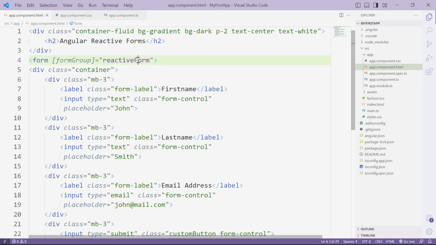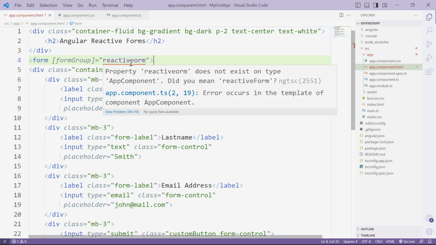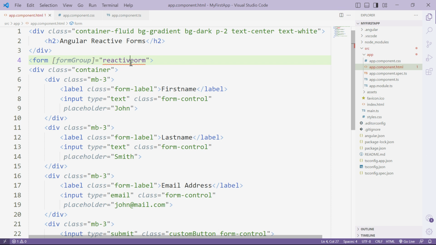Let us say I write some spelling mistakes. You can see it turns into an error. It mentions that this variable does not exist in your app component. So you have to make sure whatever variable name you write matches this property. Well, after writing this, are we able to extract the information?